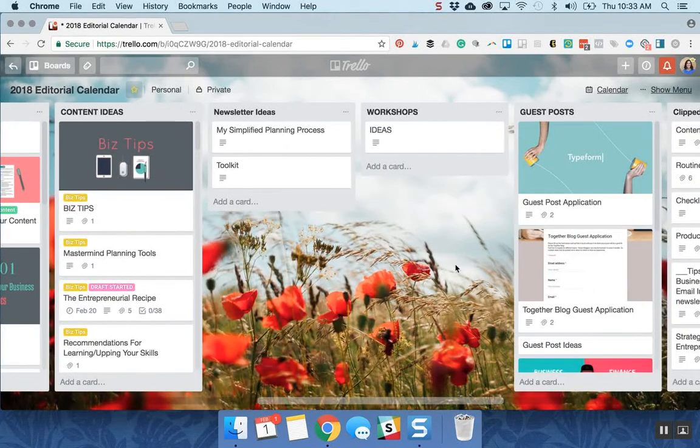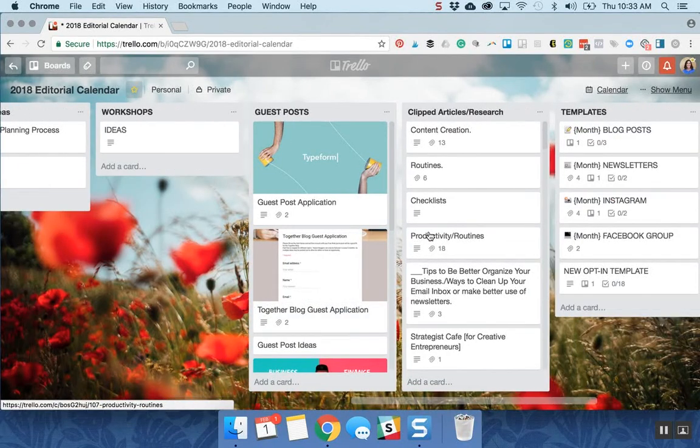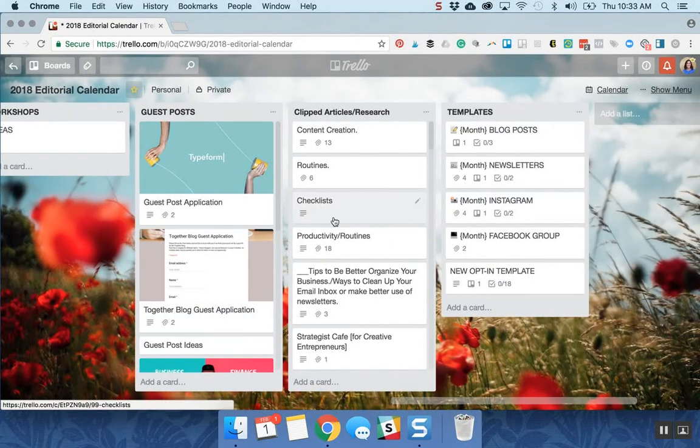I have workshop ideas. I have guest post ideas, or places I might guest post, or I do currently have guest posts. Clipped articles are all those things that I use the Trello web clipper to save. So they might be articles I might want to use in a future post, or just ones that I had ideas around.